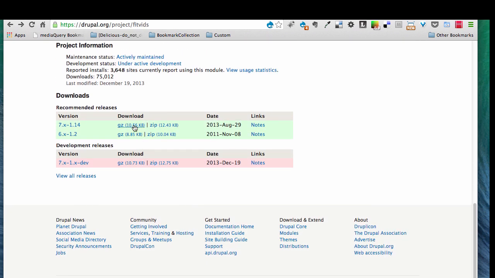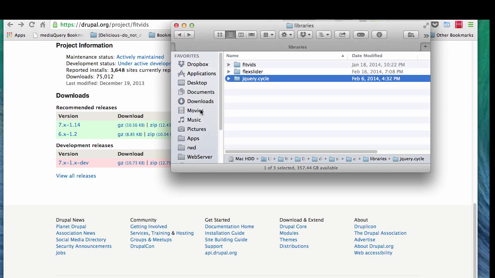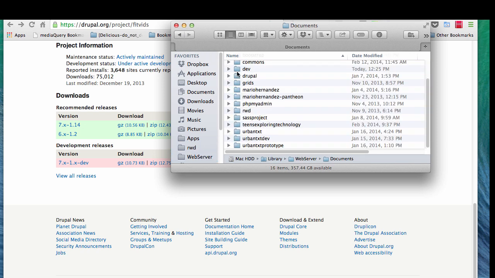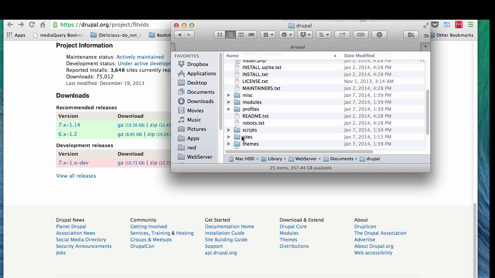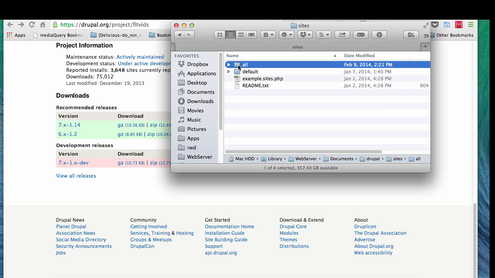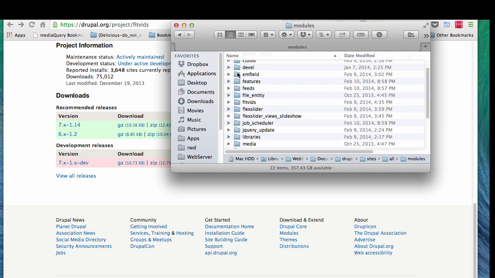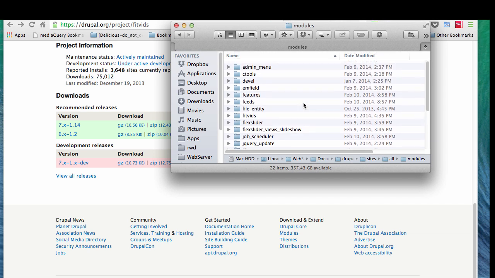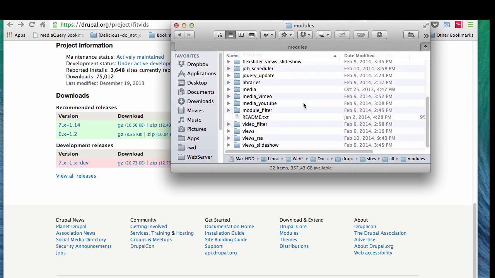And you obviously save the modules in your sites all modules folder. So I already have done that also. If I go back here, actually let me jump to the project, sites, all modules. So I already have a few of the modules downloaded, but not all of them. I'll go ahead and download.